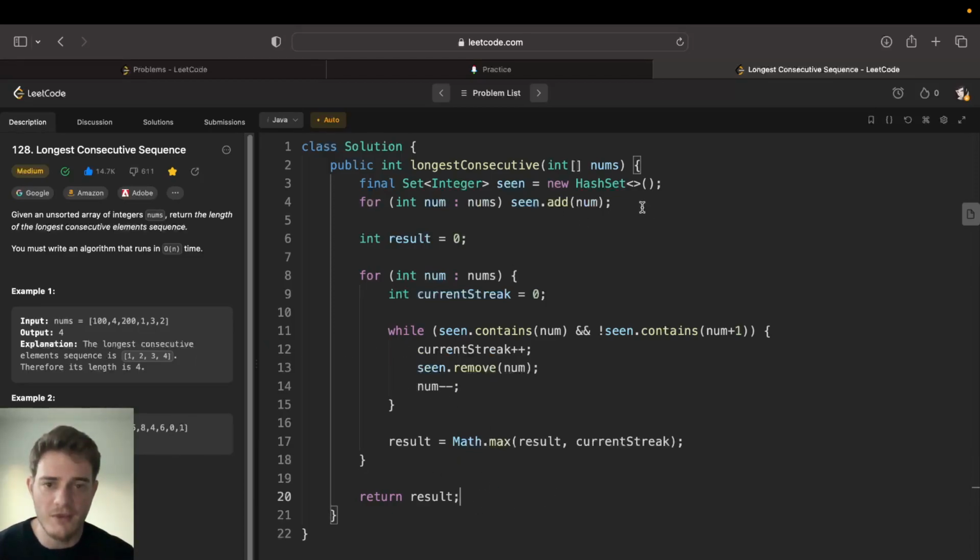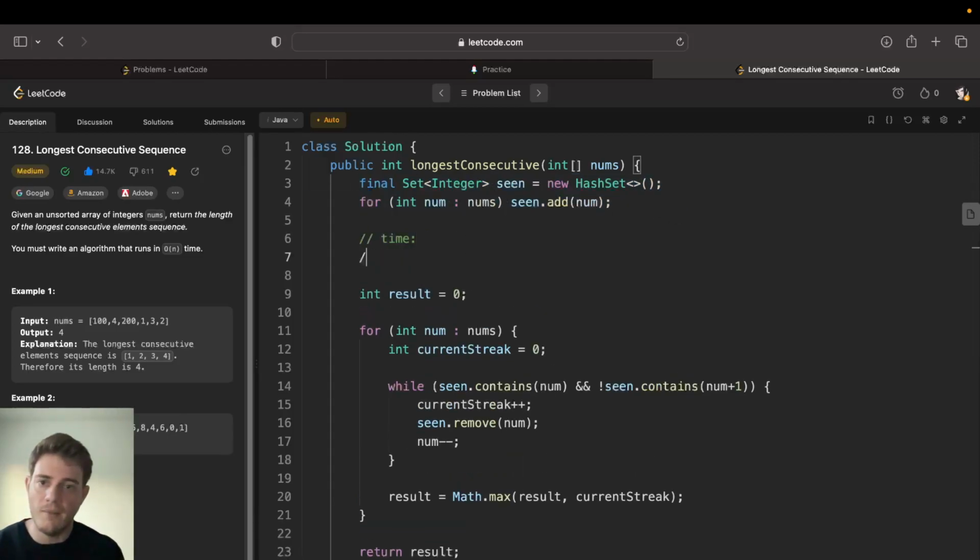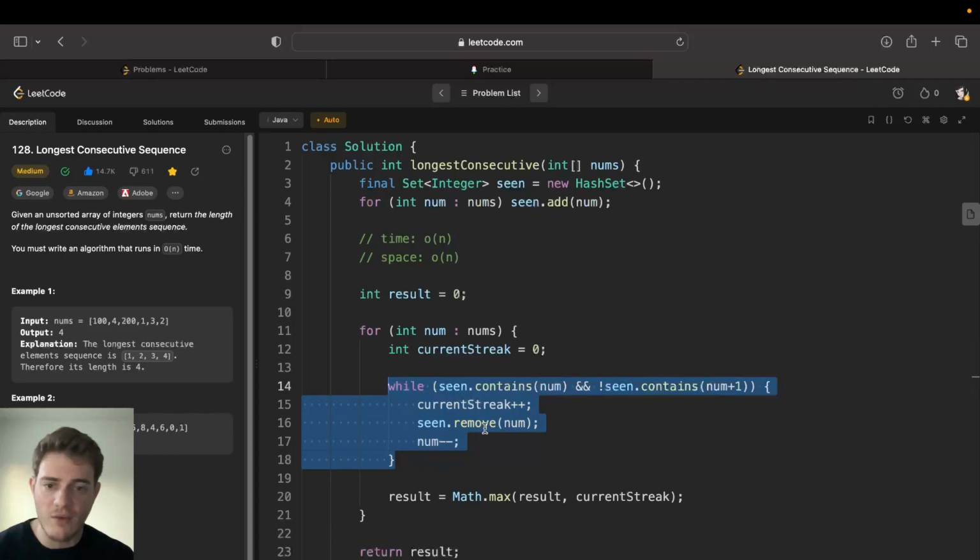So let's talk about time and space. So space is obviously right away the easy one. We know that space is O(n) because we're using a set and putting all the numbers in there. Time is going to be O(n) as well. So you might disagree with this at first because we have a for loop and a while loop inside of it. But the proof that it's n is what we're doing with seen.remove num here.